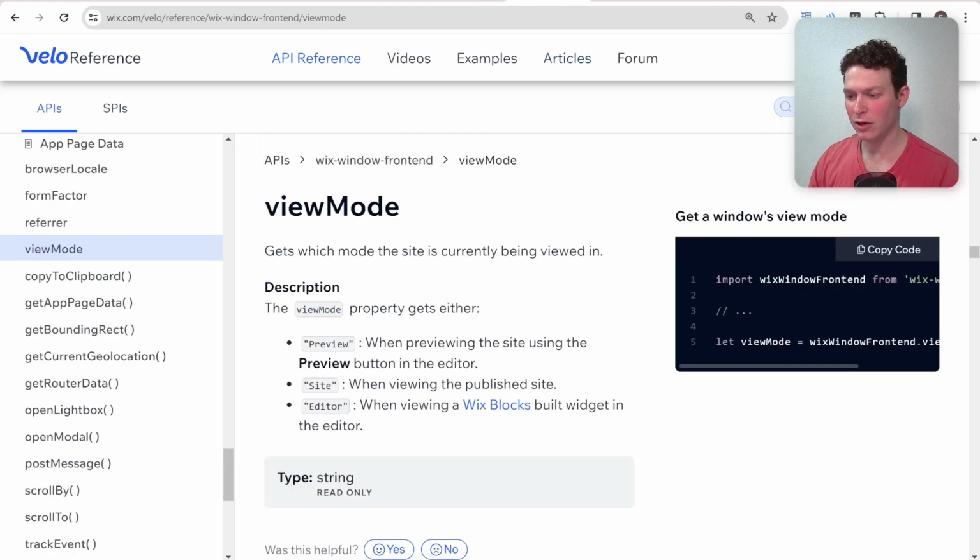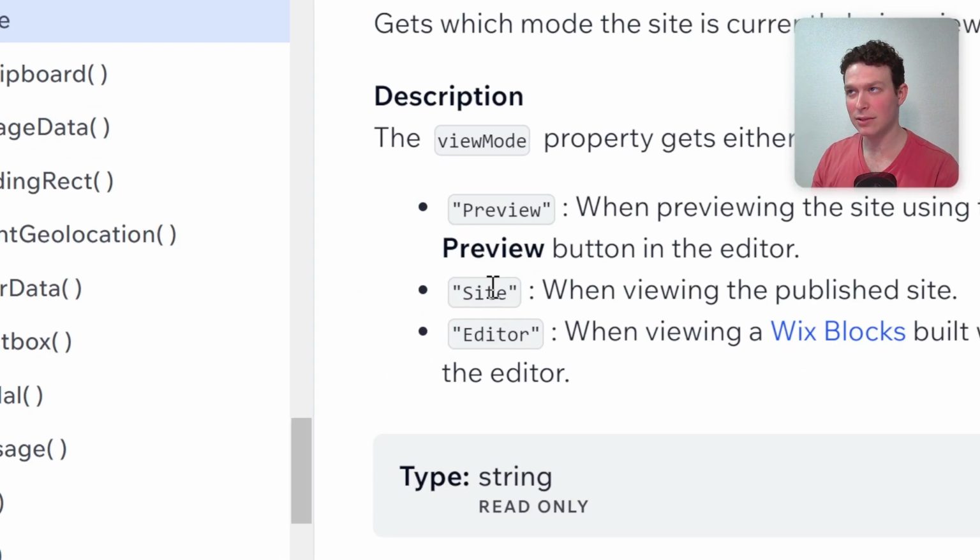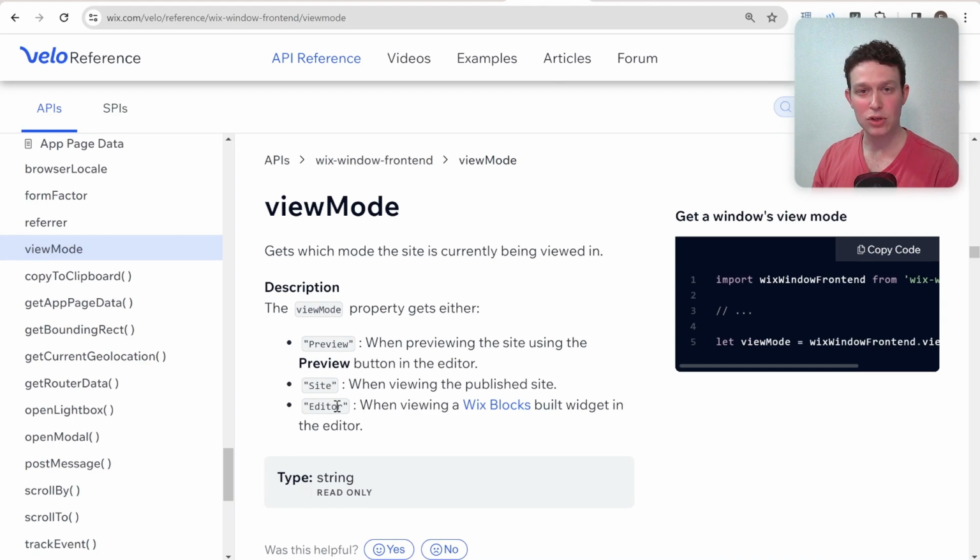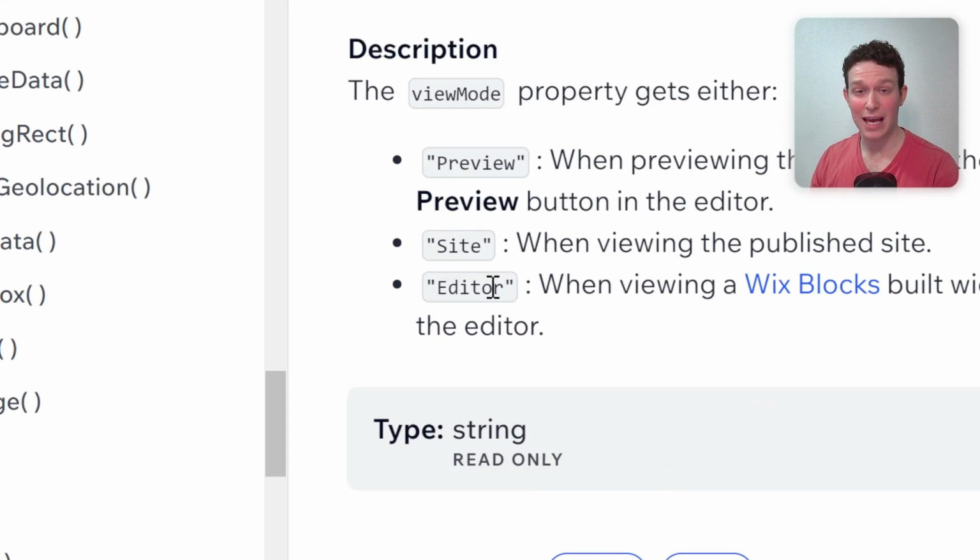And if we pop over here into the docs, then we can see that if you tap into Wix window frontend.view mode, then you can know if you are currently in preview mode. So like if you're in the editor and you clicked preview, and if you're in site, or if now this new one that they've just added in, if you're in the editor.